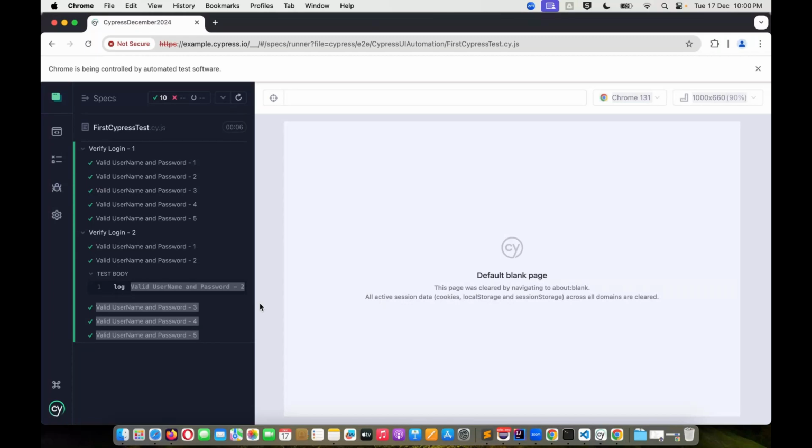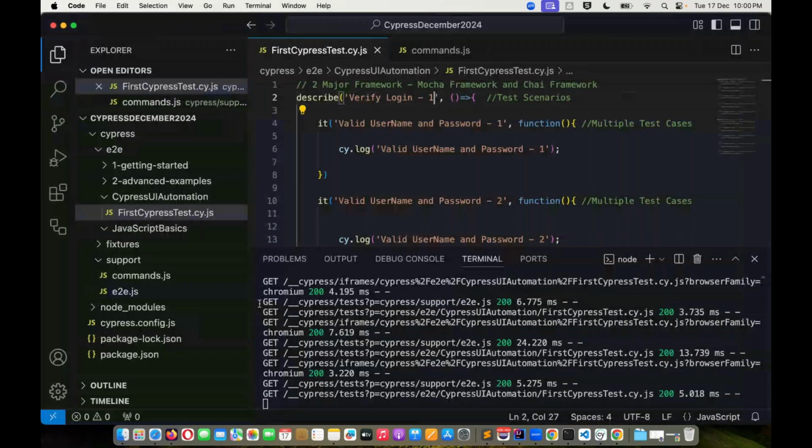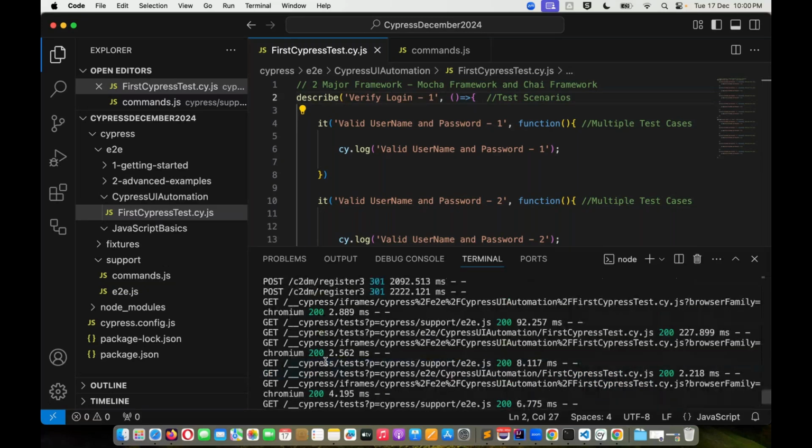So in the VS terminal also we are seeing some commands, right? Yeah, commands. What do those things mean? Those are getting triggered because our browser is open, right? Yeah, that's the reason. So here you can see the name of the file which we triggered, and here you can see which browser you're running, the browser family, which is Chromium. And for all the test cases, let's say 10 times, this particular command will be visible 10 times.